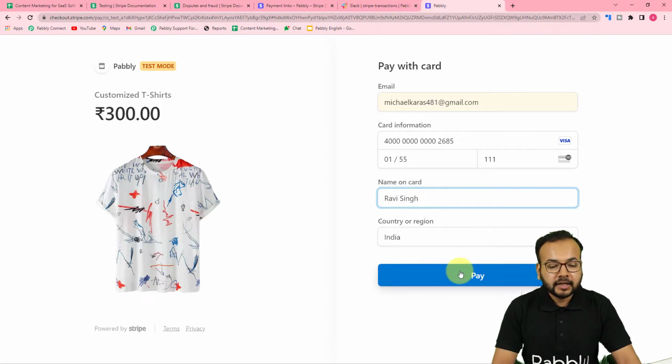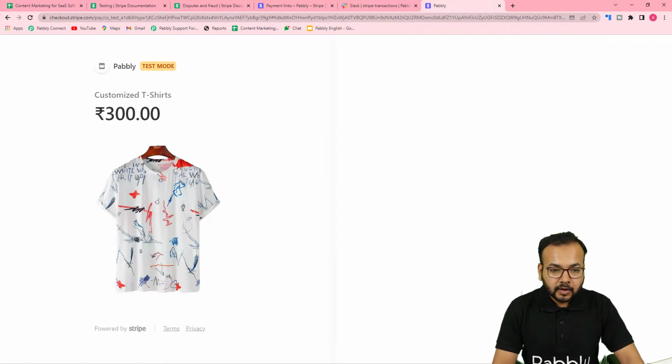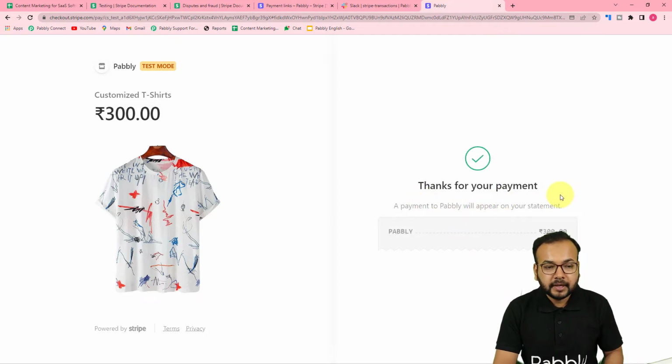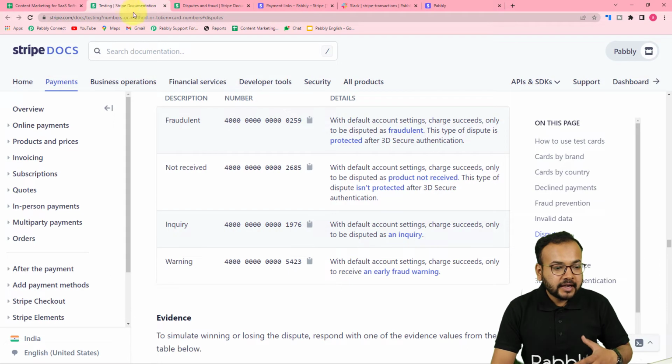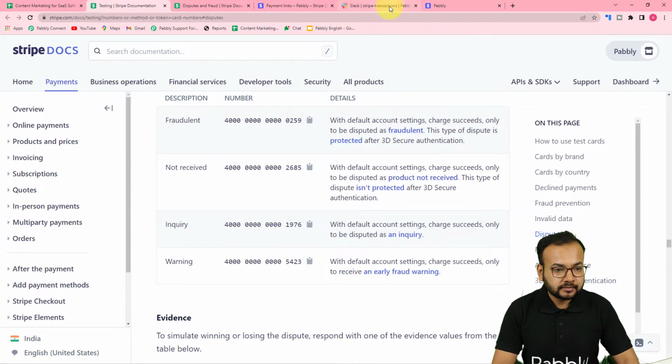Okay, and I'm clicking on pay now, and you can see the payment is getting processed here. Okay, and you can see the payment is successful. It is showing thank you for the payment, but we have used the card details for the condition when customer is saying that he didn't receive the product and he files for a dispute or a chargeback. Now let me show you in my Slack channel how the message will appear for this condition.